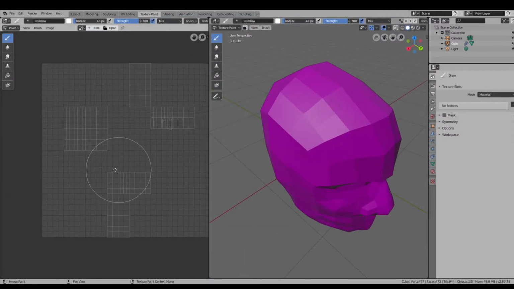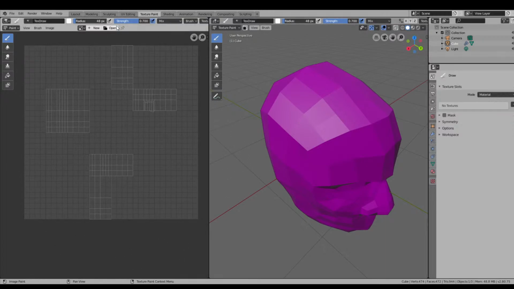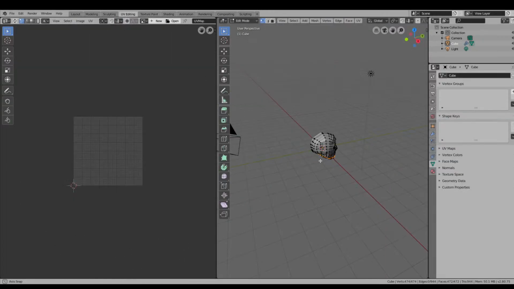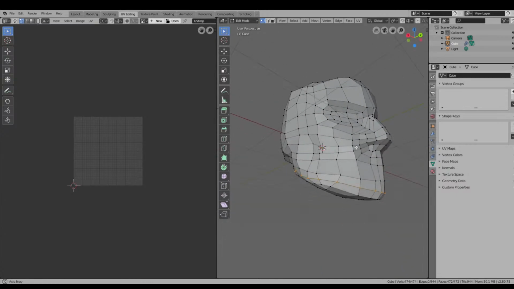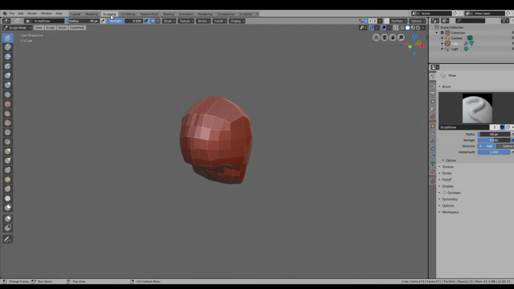Here's my topology so far. That's bad. That's real bad. I'm going to have to cut that up and fix that later. Oh, well. Let's see what we got going on here. That's the UVs. I don't need to worry about that. We're back to sculpting now.